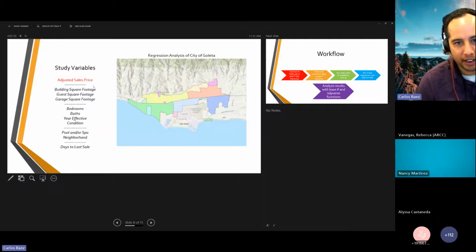What I've been working on is a regression model for the city of Goleta. We have our adjusted sales price as the variable we want to predict. Then we have a couple of variables that we included initially. This is an ongoing project, so we're still testing new things, but this is just to give you an idea of what the base model looks like.